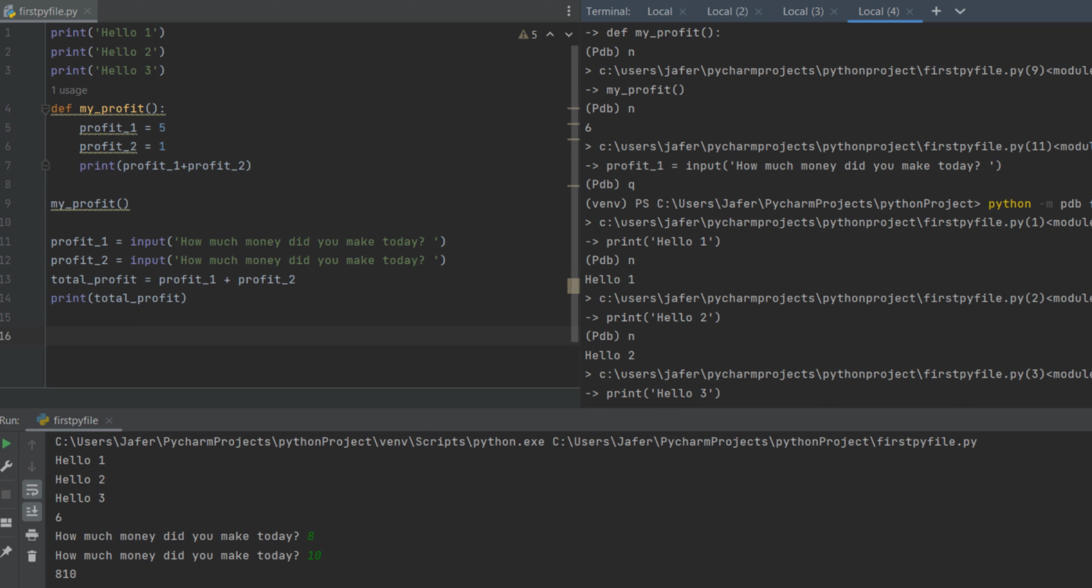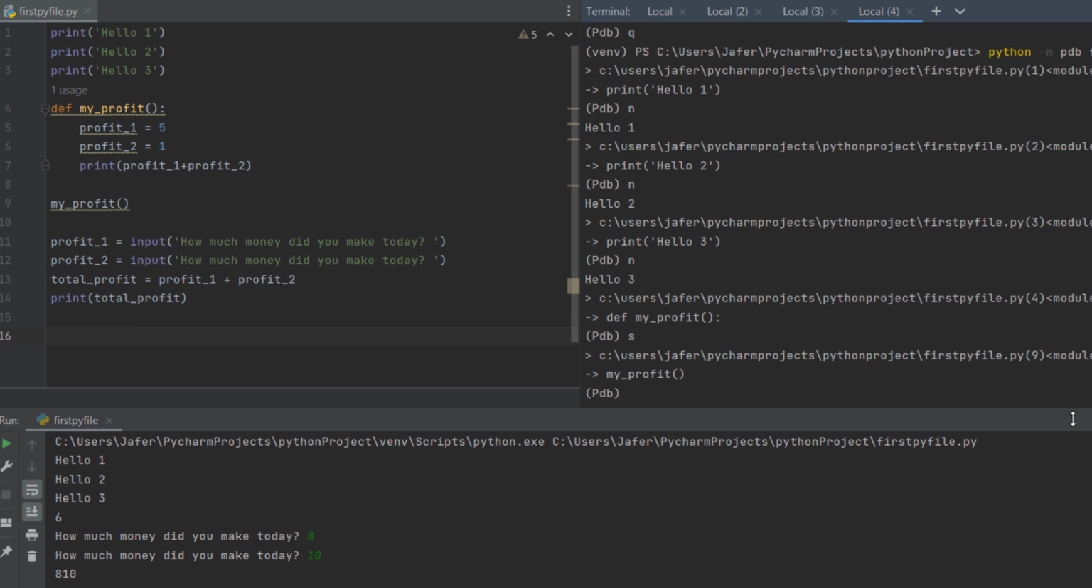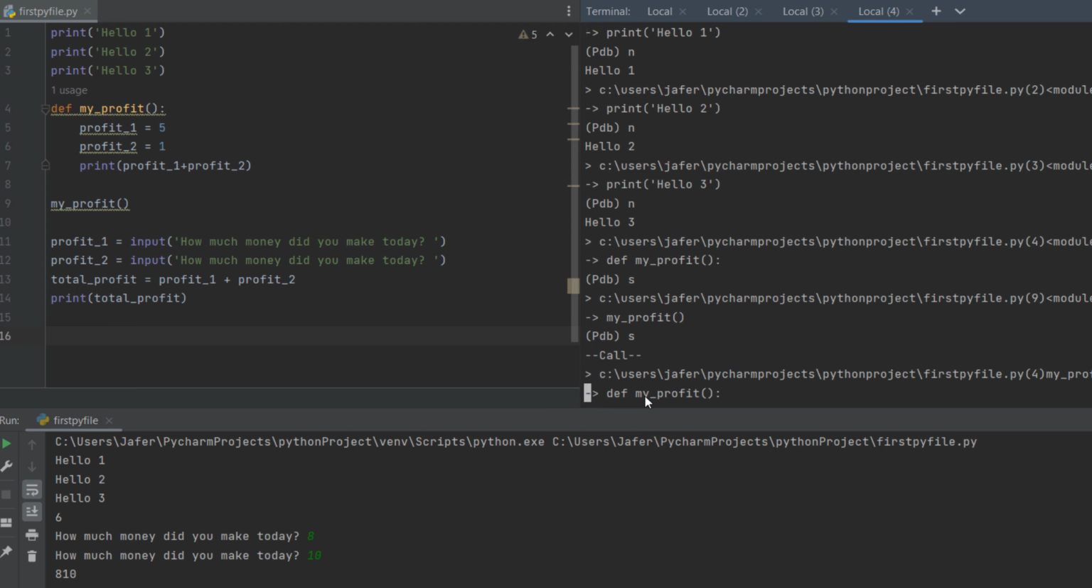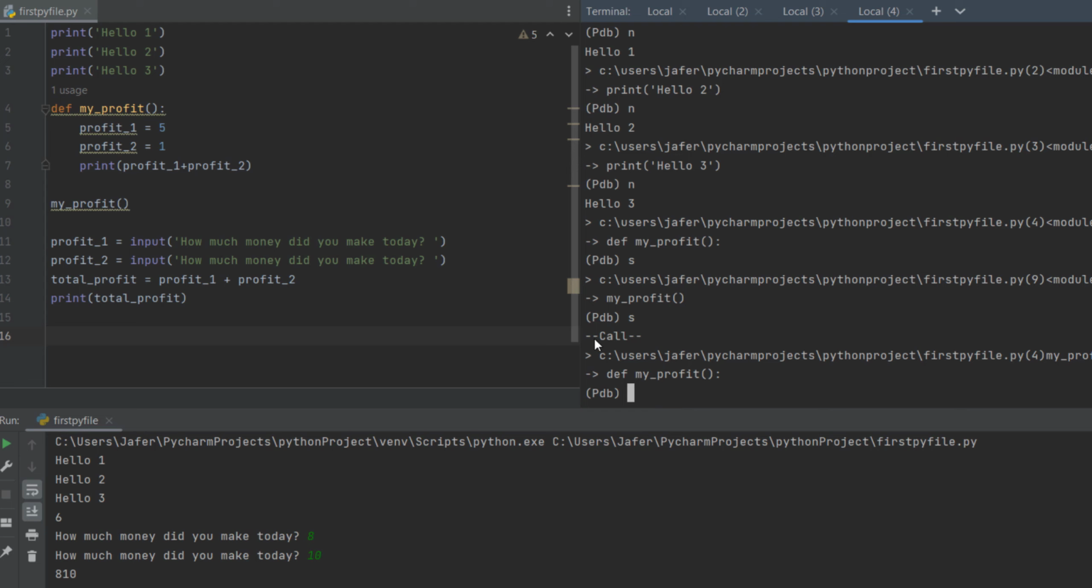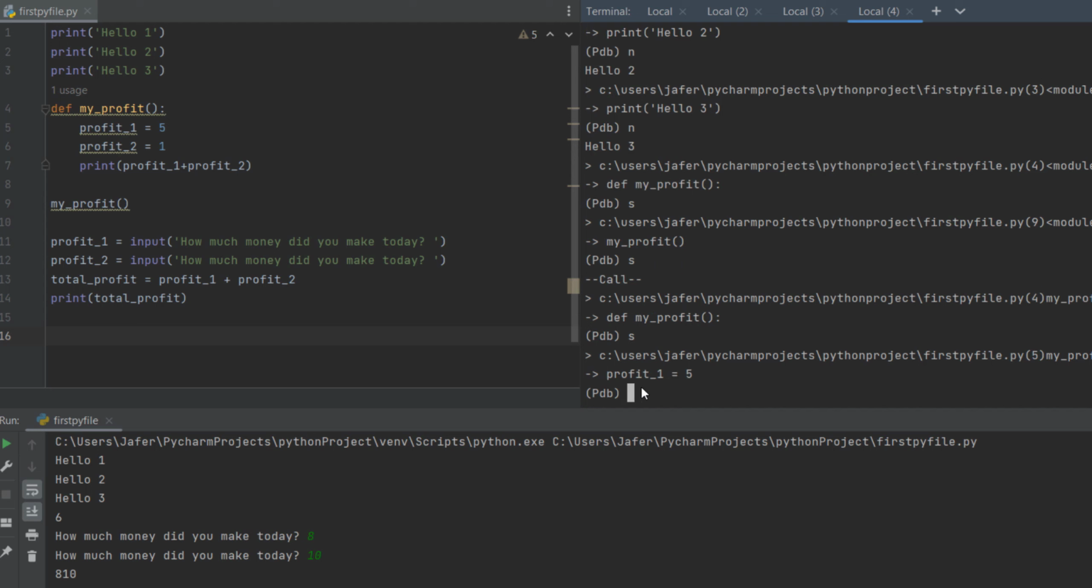So let's see how S behaves, because S steps into the function. So if we do an S, we can see the difference. It says call for function call. And we can see here, define my_profit. So it's gone back to the function. It's jumped from line number 9 back to line number 4. It's going into the function now. Let's do an S again. And now we can see it's going line by line inside the function.